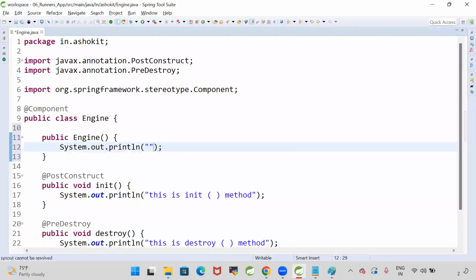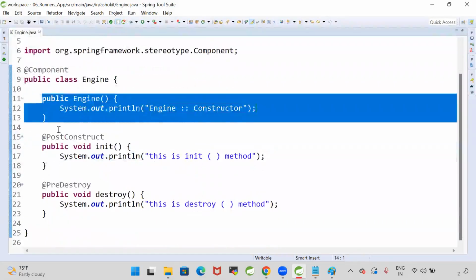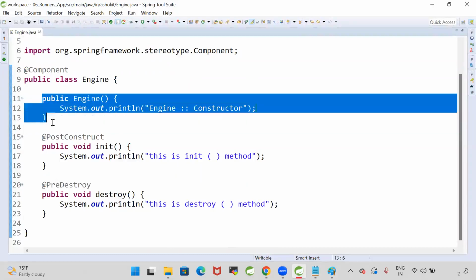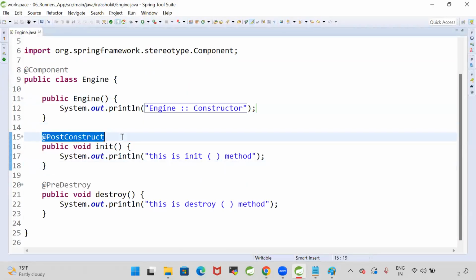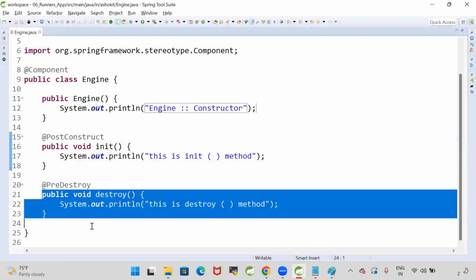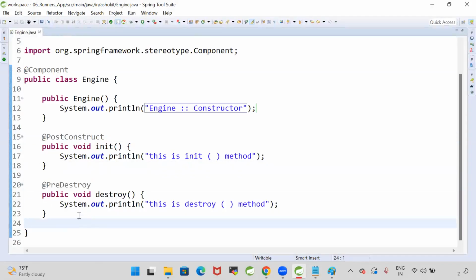System.out.println, I'm going to specify engine constructor. So this constructor will be executed when the object is created. This init method I have written with the post construct annotation. This destroy method I have written with the pre-destroy annotation.